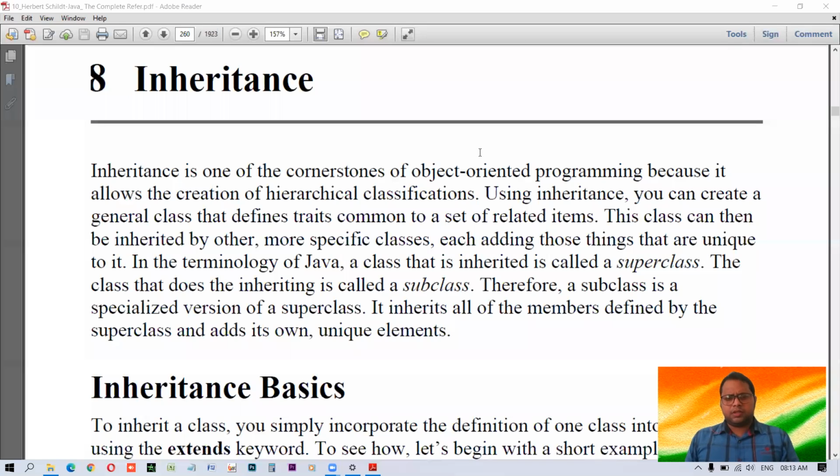First of all, you need to understand what inheritance actually means, literally. Inherit simply means acquiring the property. Children acquire the property of their parents the same way. Here also, one class will acquire the property of another class. Why is it important?